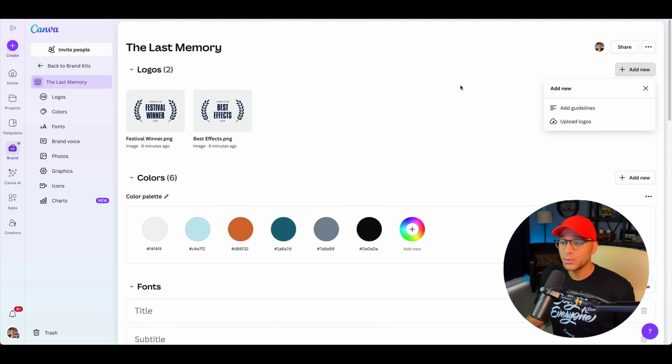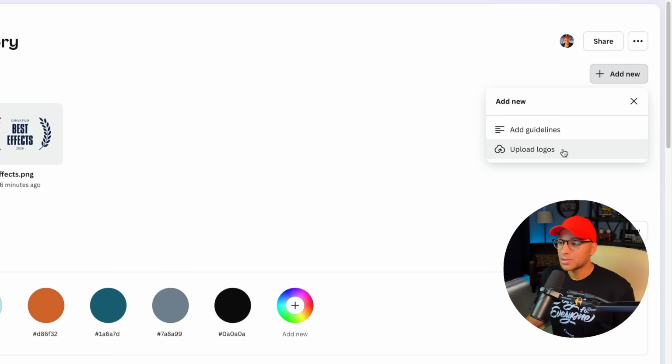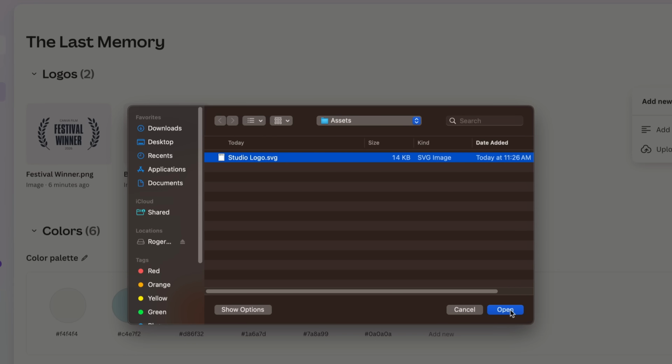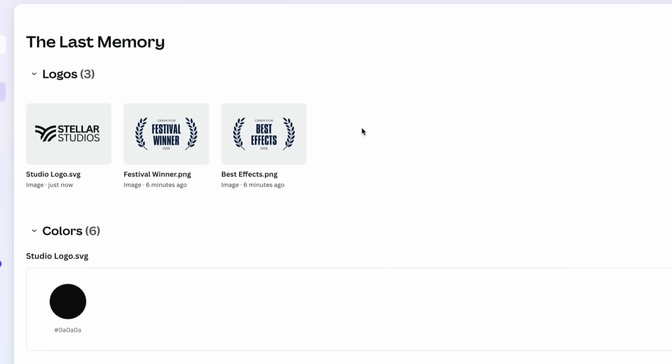In order to add a new logo, click on Add New, go over to Upload Logos, and then add your logo here and click Open. It's automatically going to be added to the logos, and now when we start designing later on, it'll be easy for us to pull that logo in.